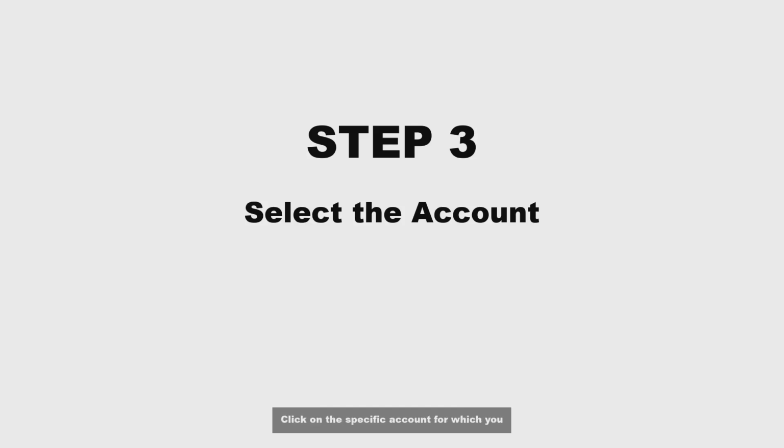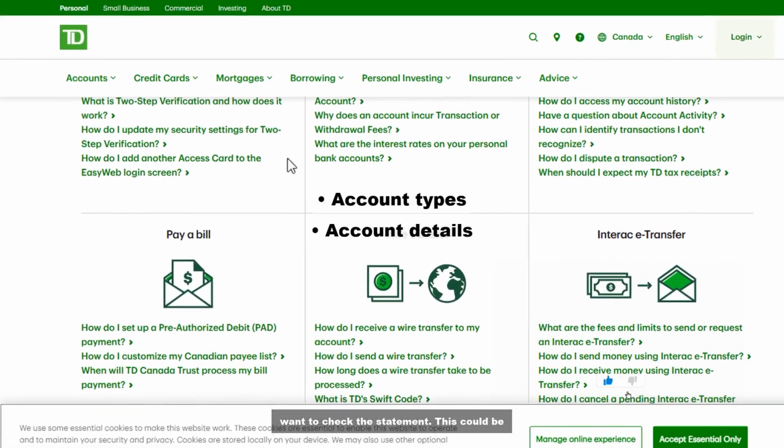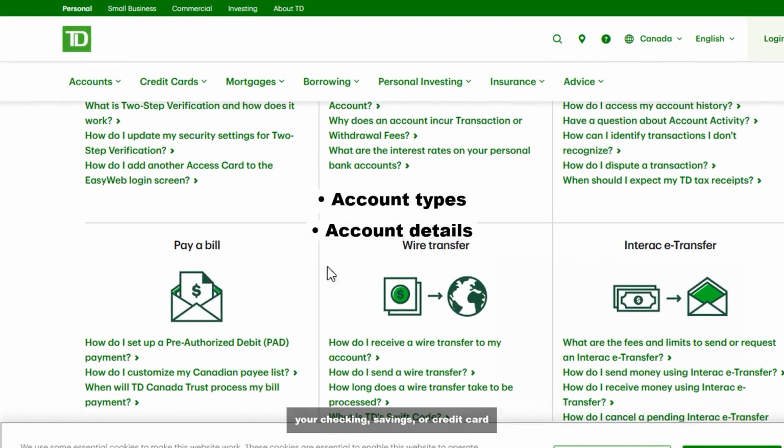Step 3. Select the account. Click on the specific account for which you want to check the statement. This could be your checking, savings, or credit card account.